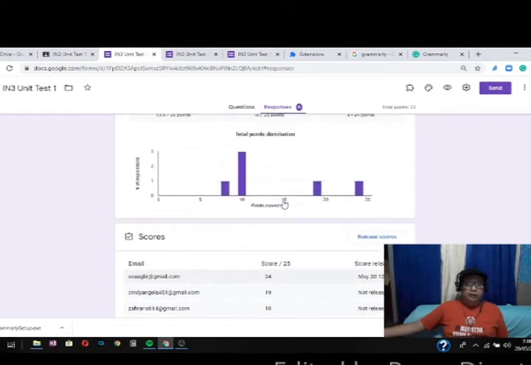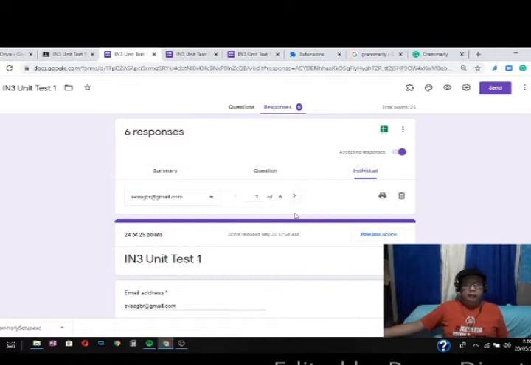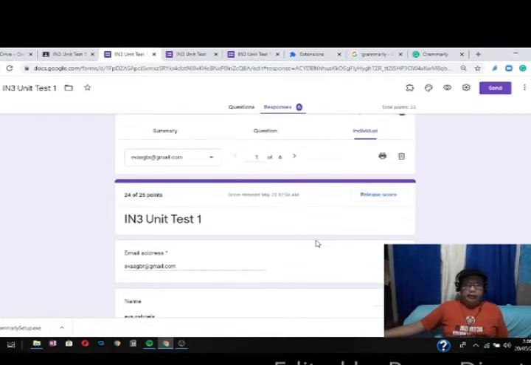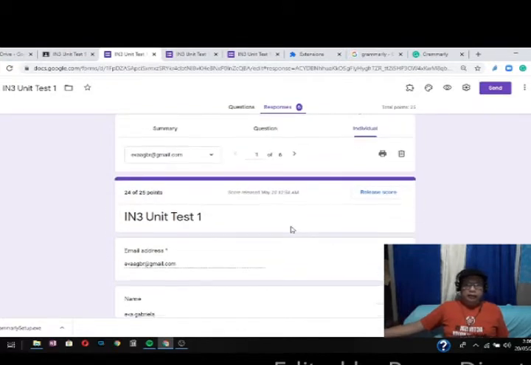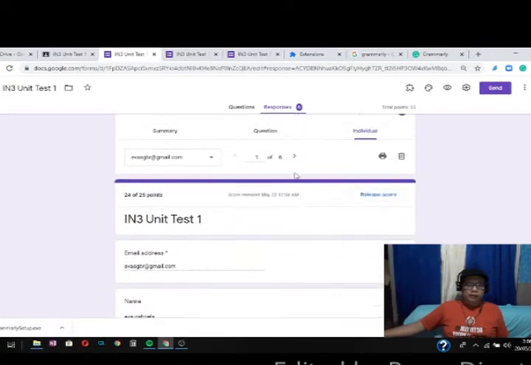What you want to do is go to the individual tab and then check them one by one. I will skip the first student, Eva, because I already checked her work. I'm going to start with the second student, Cindy.